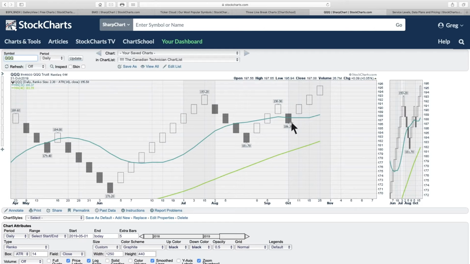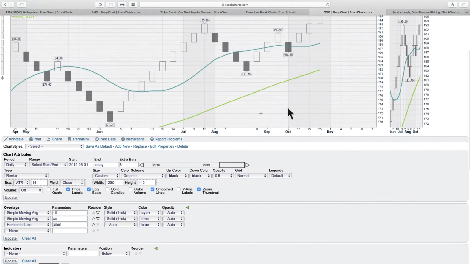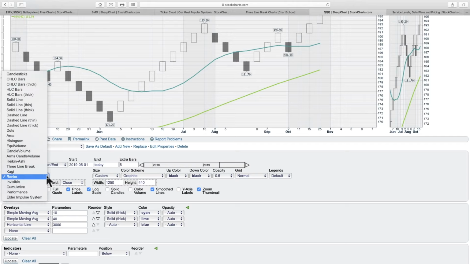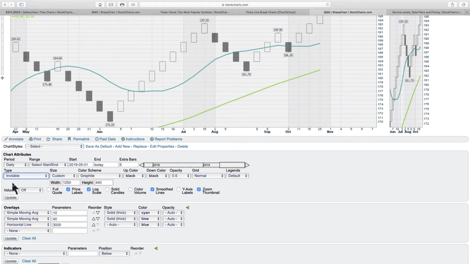So do you let it have a 1-box pullback? Do you let it have a 3-box pullback? What is your pullback limit? You can look at the charts here and go through the settings for those specifically. You can decide how you want it to flip, based on the ATR of 14, and then work through these settings. You can read all about these in the Chart School, but I want to keep continuing on different types of charts here.